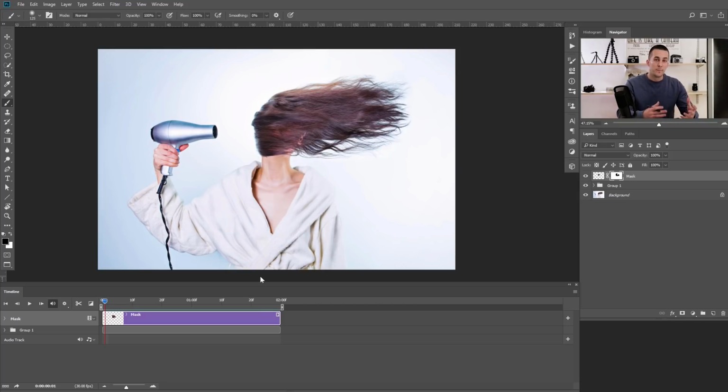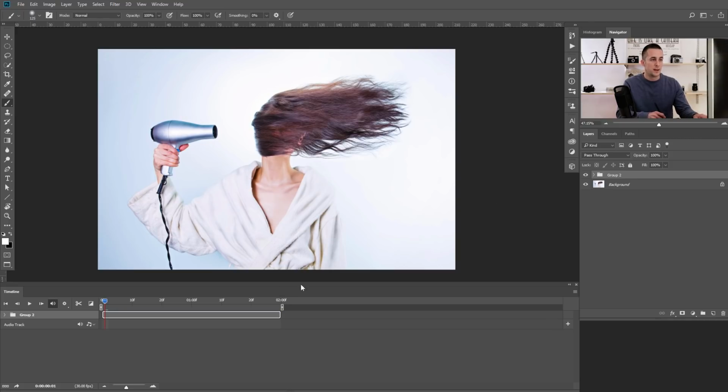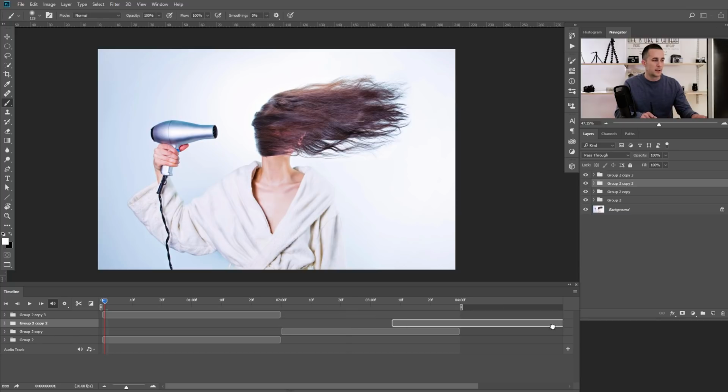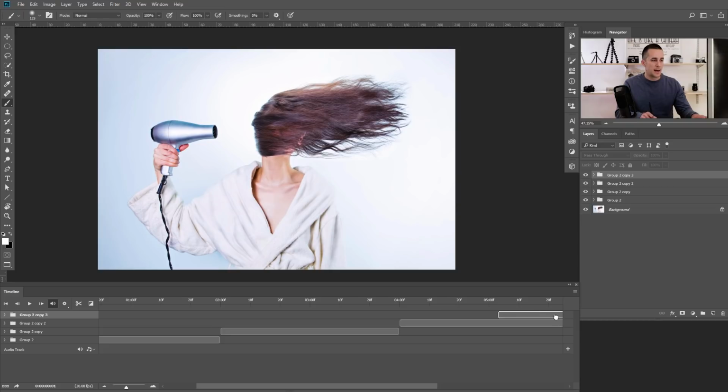If you want to make that movie last even longer, just go here, mask, select everything, group it, again Control or Command G, and just duplicate that group as much as you want. 2 seconds, now it will be 2, 4, 6, 8, for example, and you just need to move this like so, then like so, right? And the movie will last for 8 seconds now.